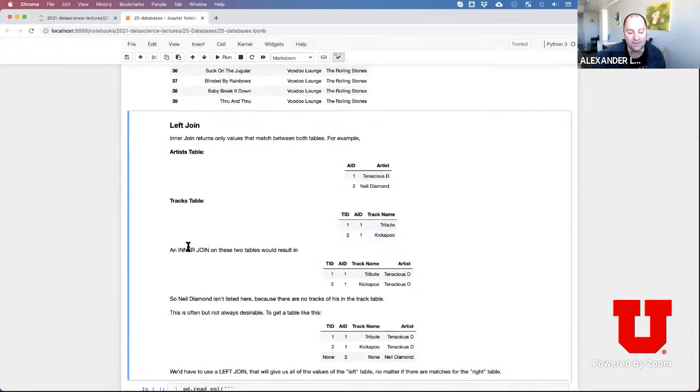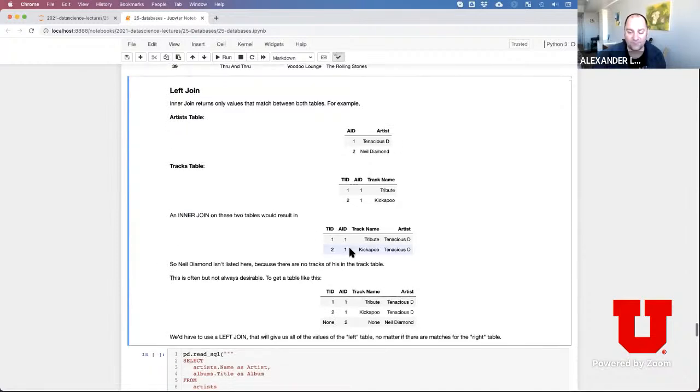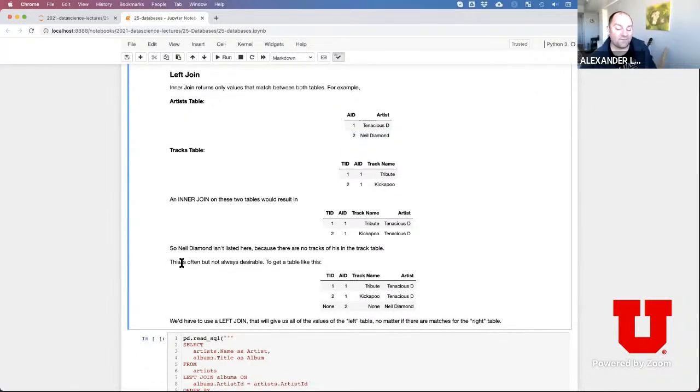And so if we did an inner join on those two tables, we would just get the ones that perfectly match. So we could get the two Tenacious D songs that we have here. That would be the results. But we would not get any information about Neil Diamond. We wouldn't even know that Neil Diamond is in this table from this. And so this is often what we want, but not always.